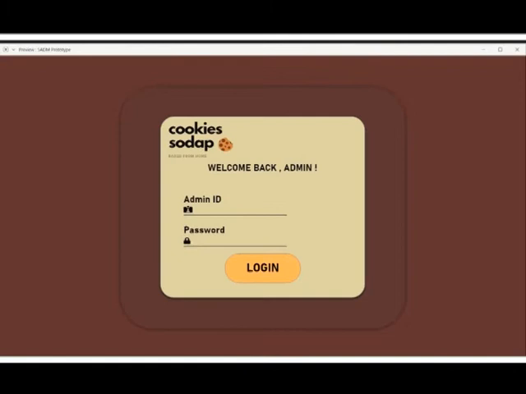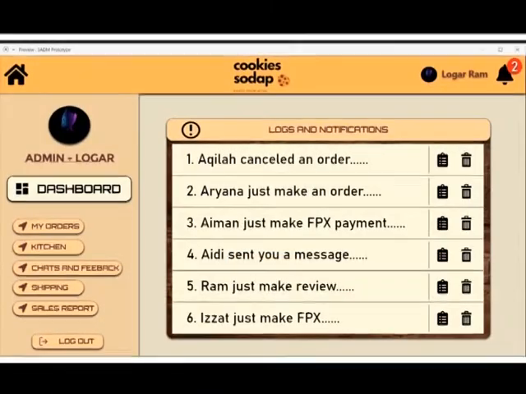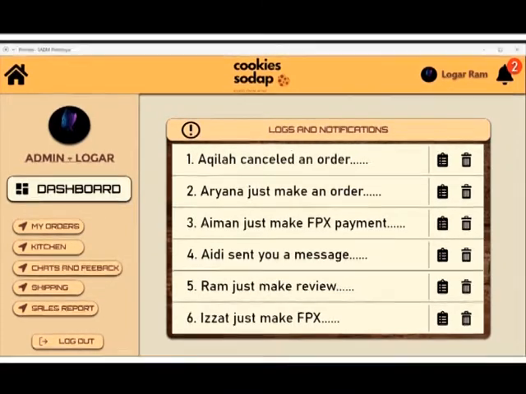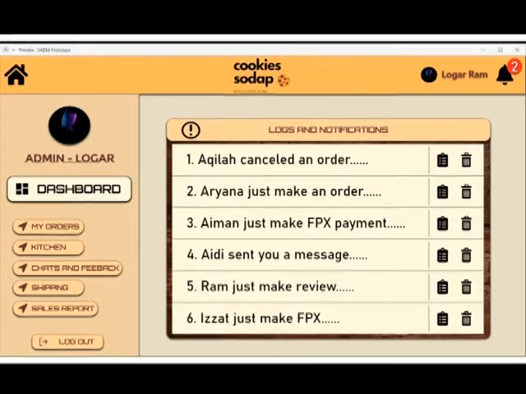First, the admin has to log into the system with the unique ID and password. Once they are in, they will be viewing logs and notification. They can delete the logs and also view the full list of the log, and this also acts as a dashboard. Then they will go to My Orders.